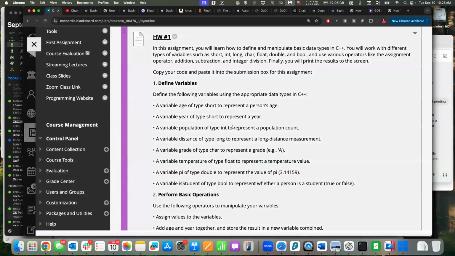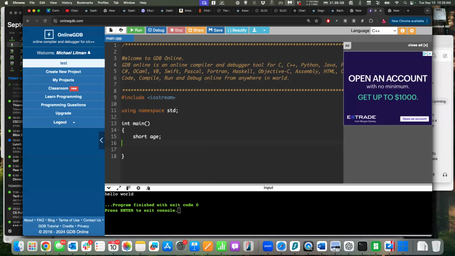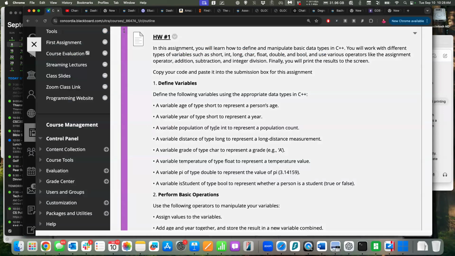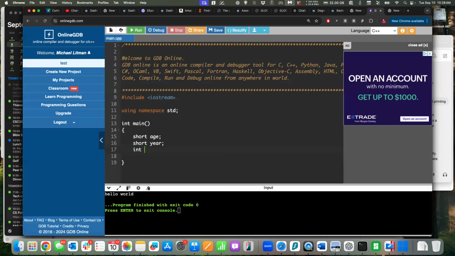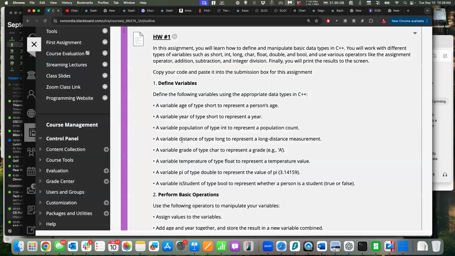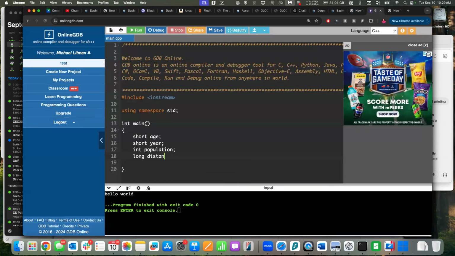Okay. So next, a variable called year of type short to represent a year. So short year. Next one, a variable called population of type int that's going to represent a population count. So this will be int population. Next one, a variable called distance of type long to represent a long distance measurement. Remember, longs hold 64-bit signed integers. It's called distance. So long distance.